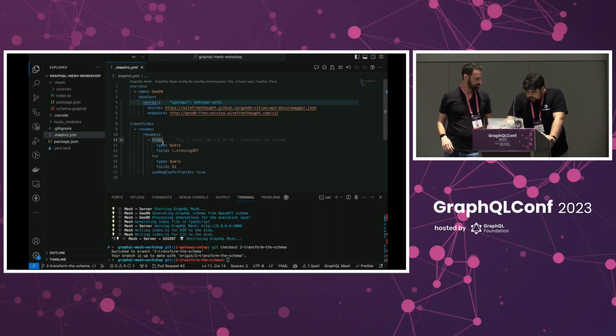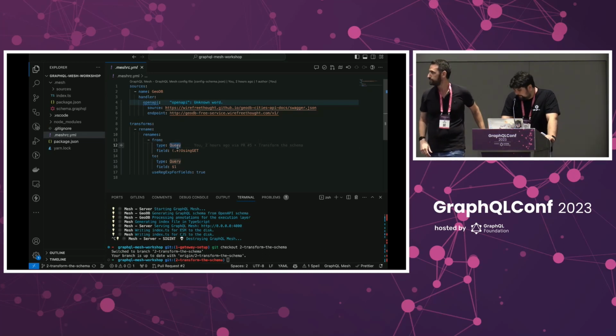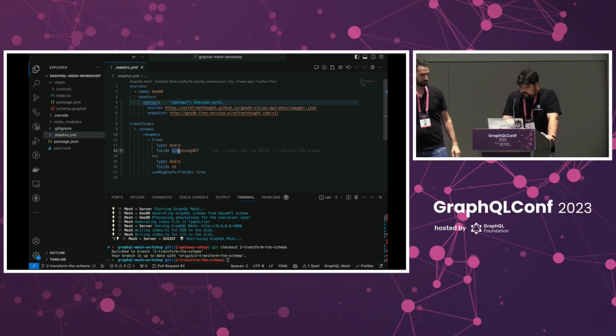Okay, we'll rename the fields in the query type. So we define type Query. Then in the fields, we'll use regex. So we'll change everything that ends with UsingGET.